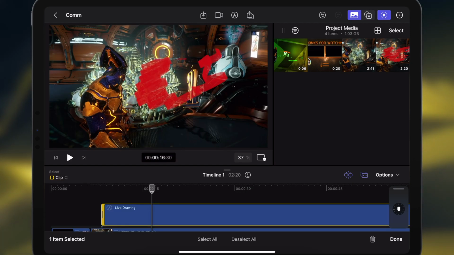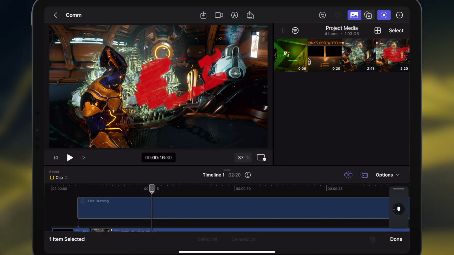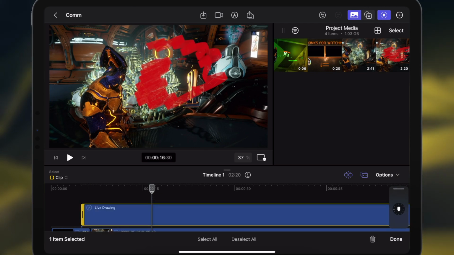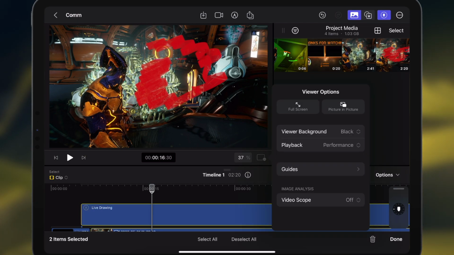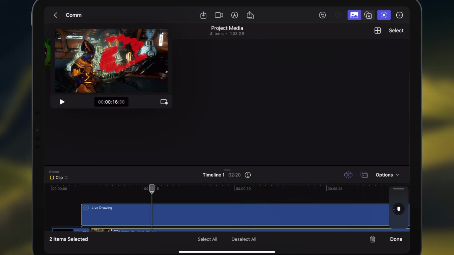Now the second hidden feature is a little more hidden. The second hidden feature is actually picture-in-picture. You see this image that I'm looking at, or rather video I'm looking at right now, where I can click the box here next to the 37%. You see at the bottom right hand of the video. And then I can hit picture-in-picture.